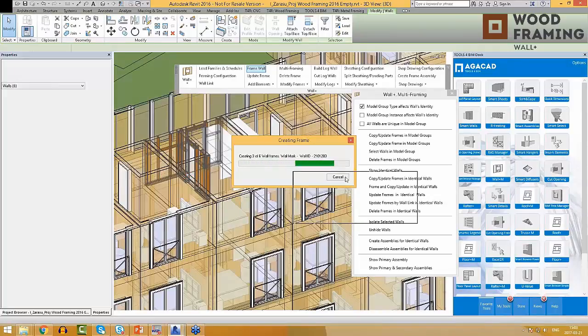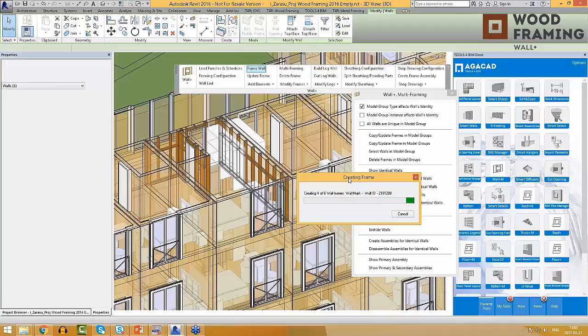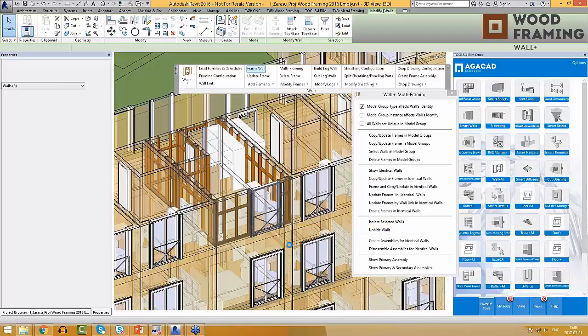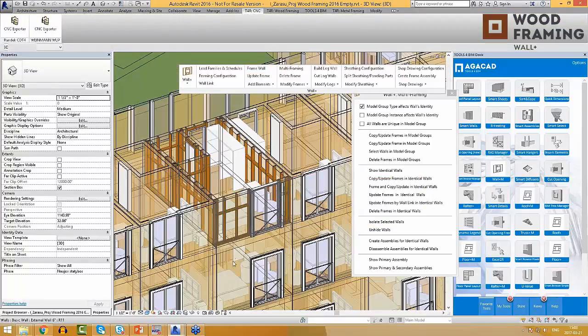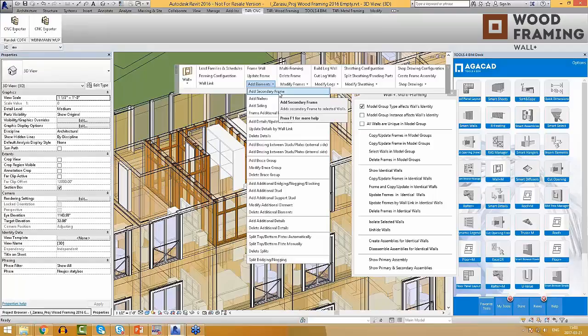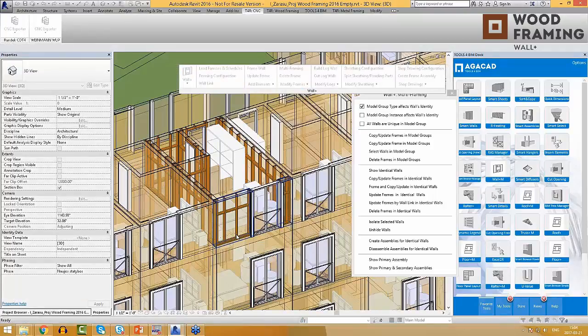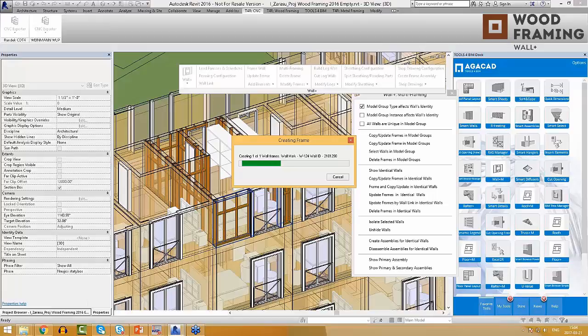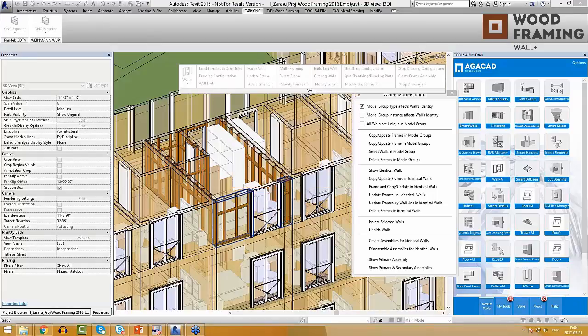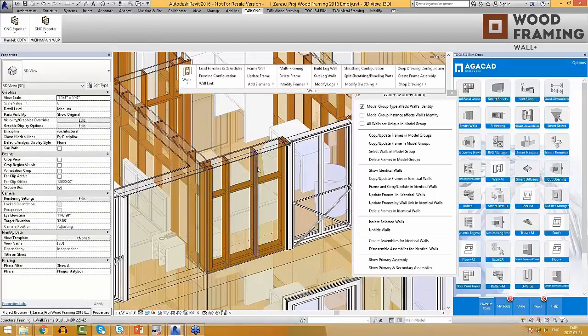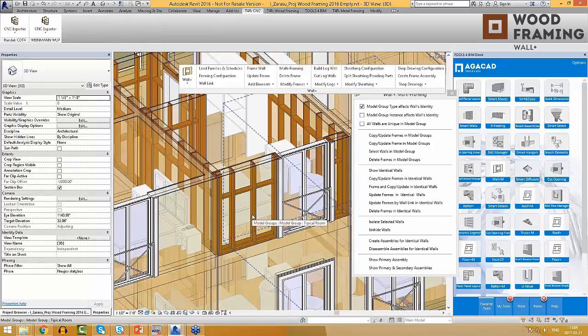Yes, the tool is creating the frames, and also I have a main frame and a secondary frame layers in the exterior wall. So now I'm creating only just the main frame for these walls. Yes, and the frame was created, and now I can add the secondary frame to this wall. Yes, the secondary frame was created and automatically aligned to the main frame.